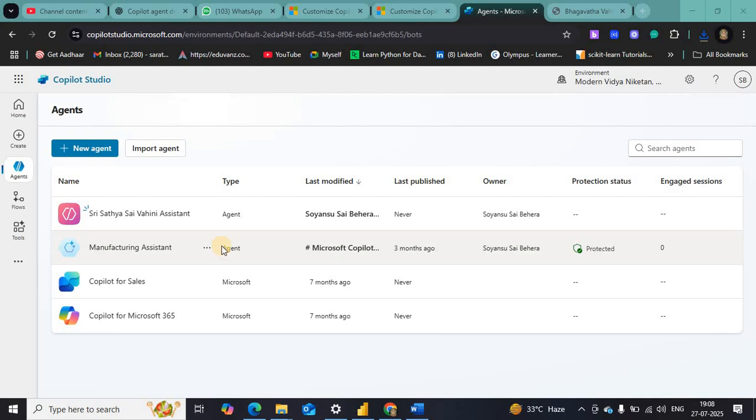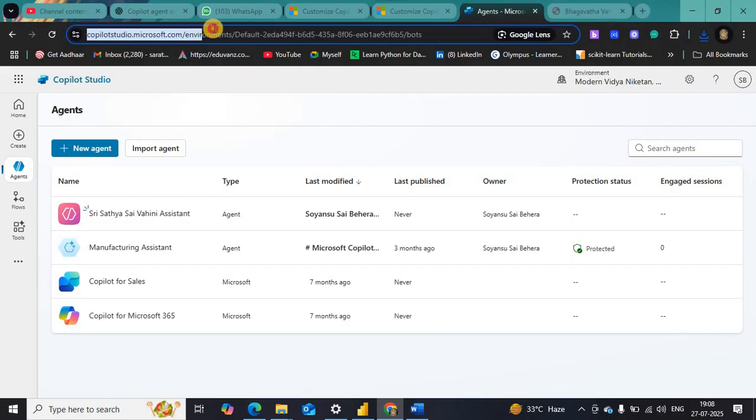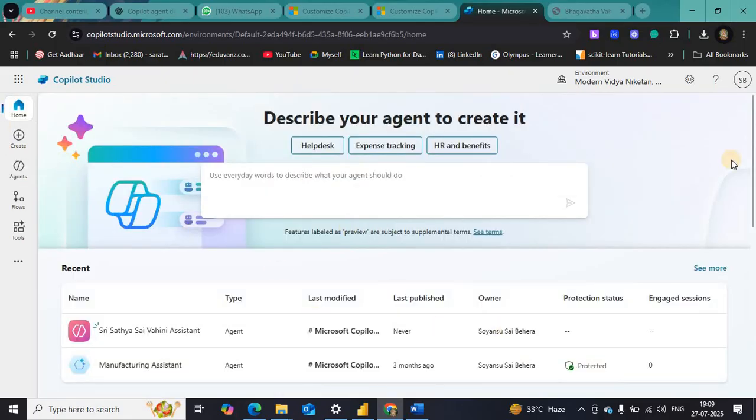Hello everyone, let us start creating one AI agent on Copilot Studio. This is the first step, how to create an agent. Once you log in to your Copilot Studio at copilotstudio.microsoft.com with your Microsoft credentials, you will come to this home page.